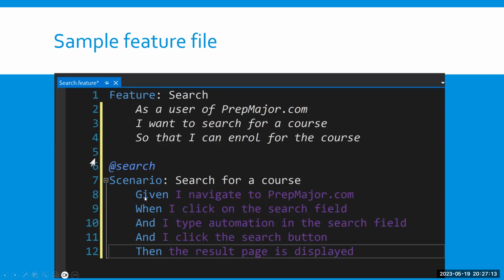So this is the BDD syntax. We have the Given, When, Then. Our Given is the precondition, which is the condition to go to that particular website. Our When is our action, what we are going to do, which is when I click on the search field, and we have the predecessor And. Sorry, this is a subset of our When, and And also here is a subset of our When, because it's also doing the same. And I type automation in the search field, and I click on the search button. Then we have our Then, which we use for our assertion, just to validate that we can search for that particular course, and then the result page is displayed.